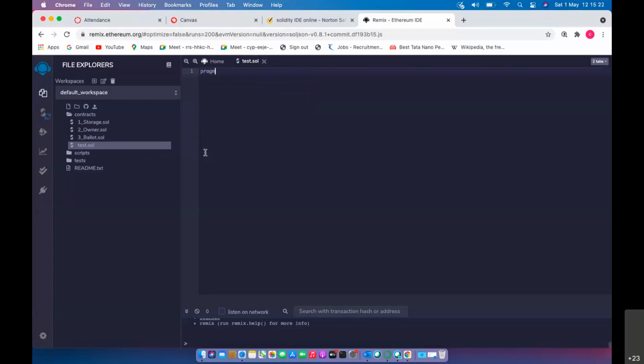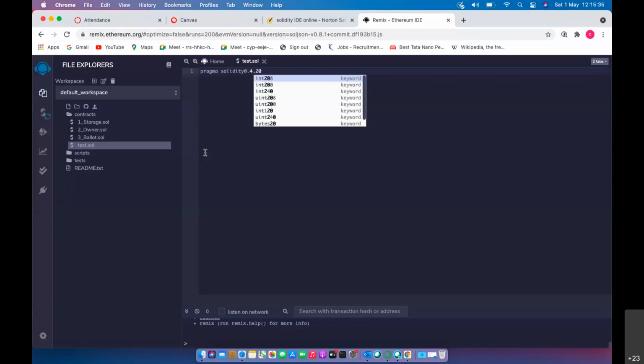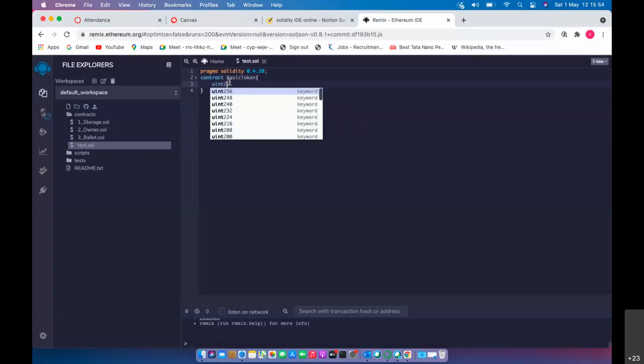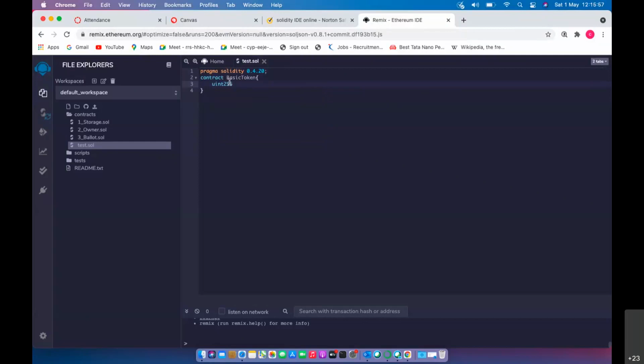It starts with pragma, and it is more or less similar to JavaScript. Pragma solidity 0.4.20 and semicolon. I'll give a space after pragma solidity. Then I say contract BasicToken and a curly brace, uint256 totalSupply_. See here, all this caps and sentence case are very, very important. One small mistake and it will not execute for you.